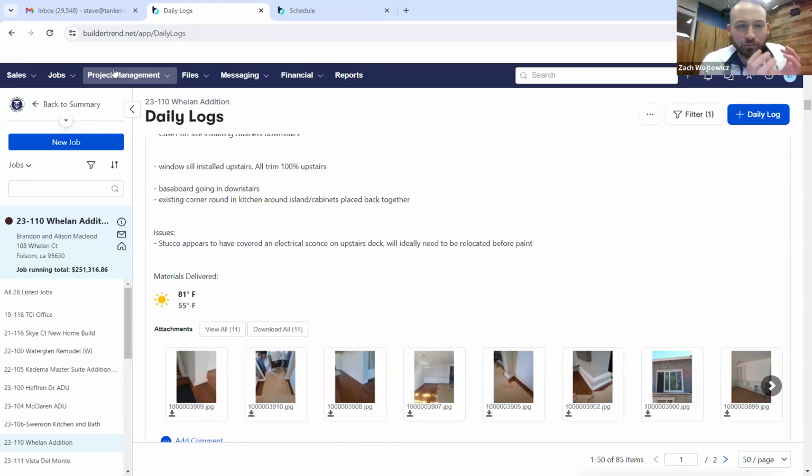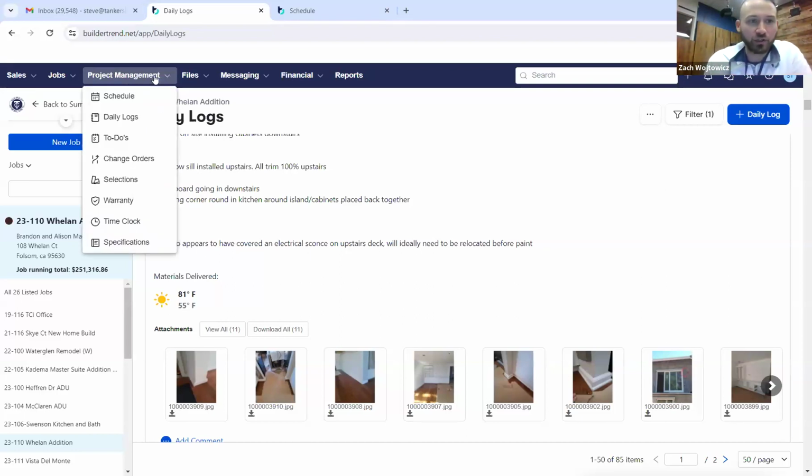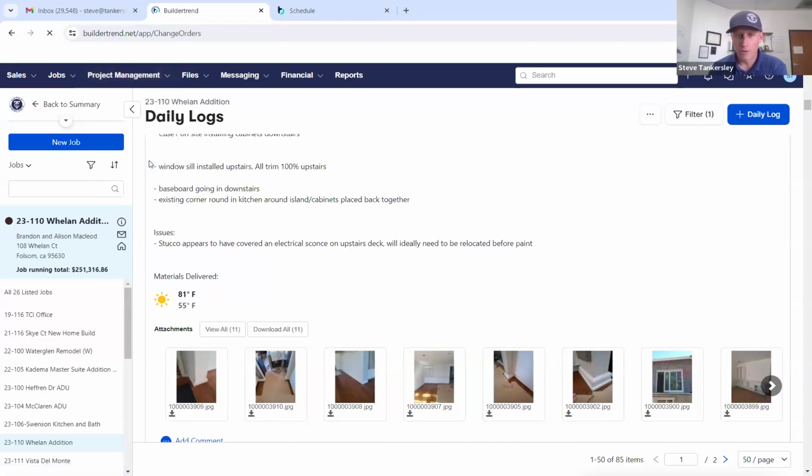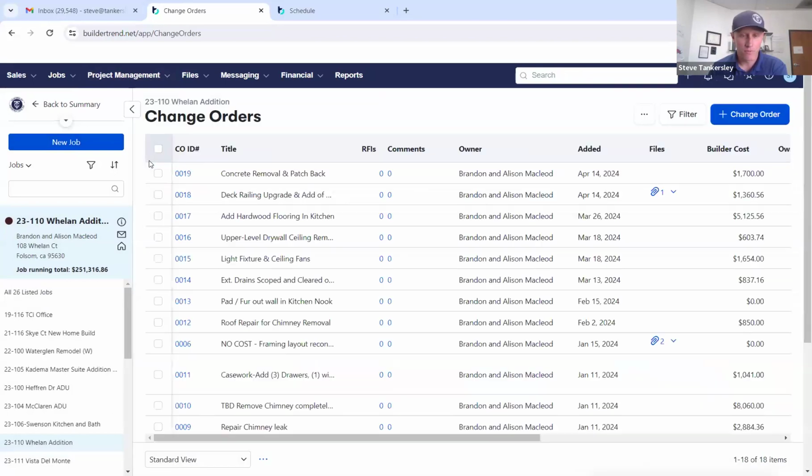And then change orders. What about your change order process? How do you handle that? And are you using Buildertrend's change order feature? Yeah. Every change order, if you're not doing written change orders, you have to. They're all written and they're signed, right?